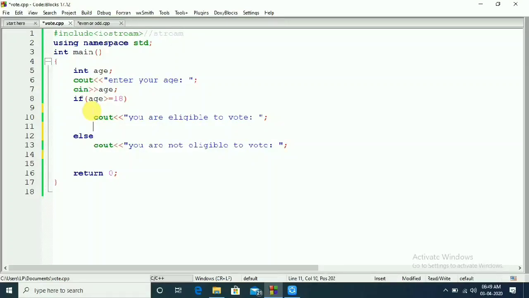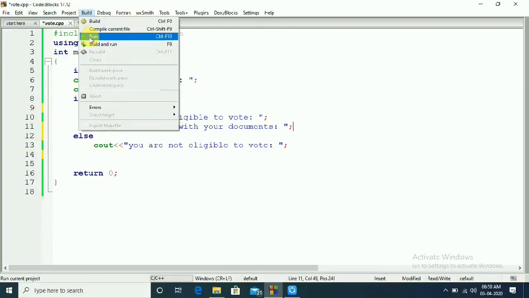But whenever there are multiple statements, like I am writing the second statement here, if you do not write the brackets, then this is not going to be correct. For example, I am writing "get ready with your documents". I have just written one next line of code after the if. Now what happens if I compile this program, basically build this program?